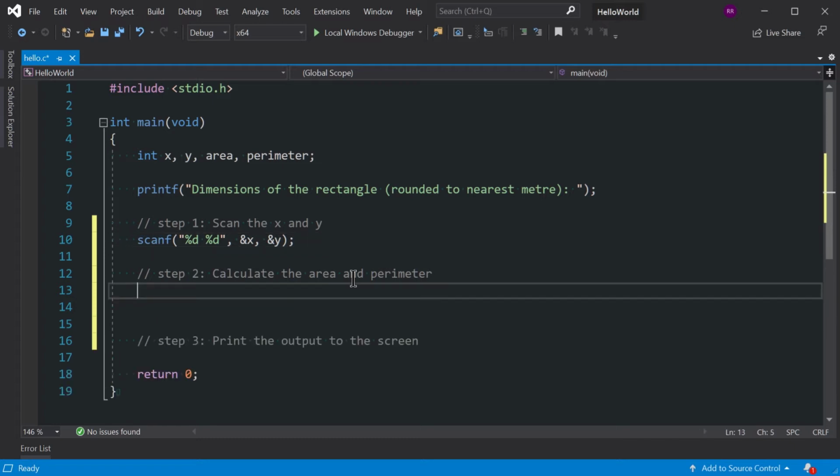Now I know that both x and y have values, the values that the user just entered. Let's debug the code to make sure my code is working up to this point. By the way, if you don't know how to debug on Windows using Visual Studio, there's a video for it. I'll put the link in the description.